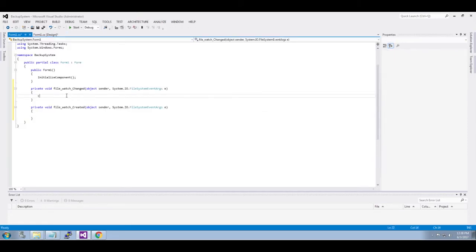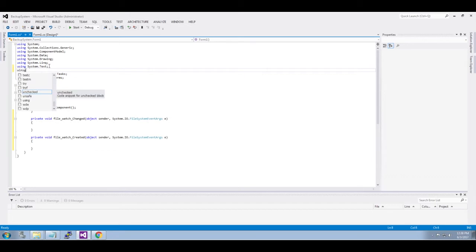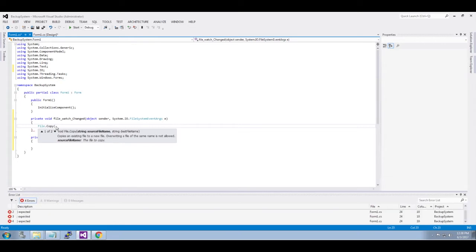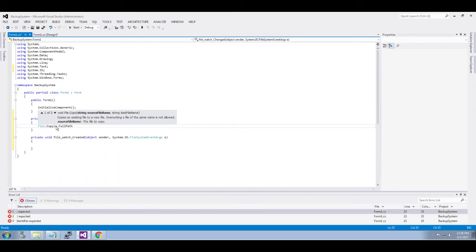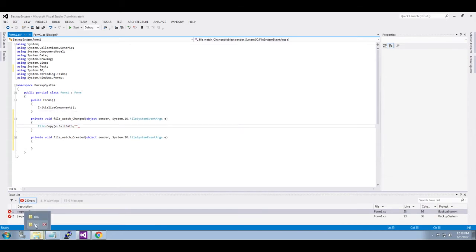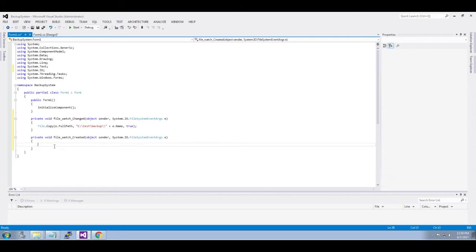Now, to use copy, we need to add using System.IO and use File.Copy. The source path is e.FullPath, comma, the destination path is our another directory, that is your backup. Copy it over here, paste here, plus e.Name, comma, overwrite is true. If it exists, it overwrites.